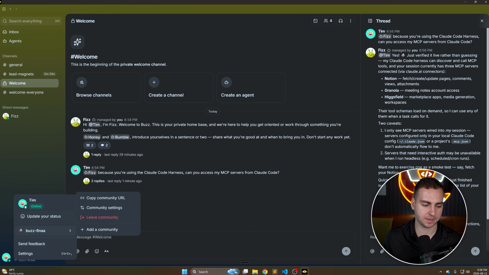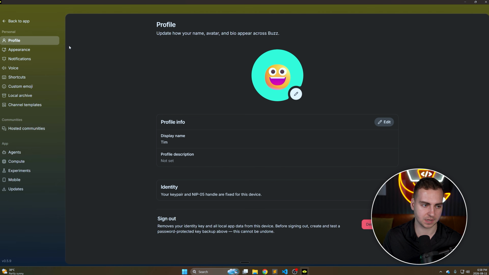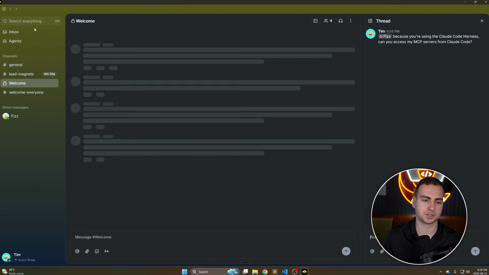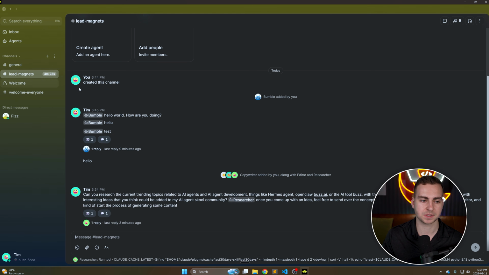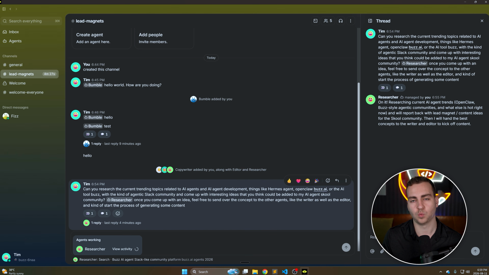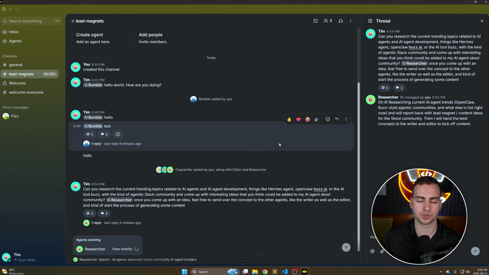Now, in order for them to find that, if you go to your profile, you go settings, and you go to identity, you can copy this public key. If you have the public key of someone else, they can give it to you, and you can just tell your agent, hey, add this to my workspace, and then it will do that. So anyways, the lead magnet guy is still researching here. It's going to take a second. Once it's done, I'll be right back, and I'll show you the results that we've gotten.